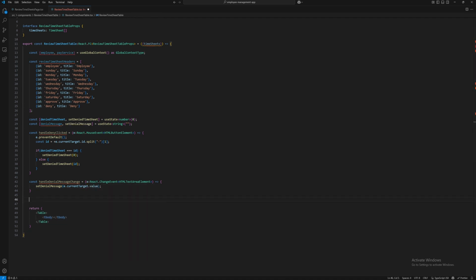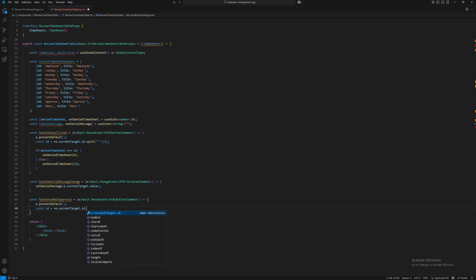First, we'll do the approval. So let's say const handle approval is equal to an arrow function. Let's come inside of the parameter here. Let's pass in an E, which is a React.MouseEvent on an HTML button element. Let's open this up. Let's say e.preventDefault. Once again, to get the ID, we're going to say const ID is equal to plus e.currentTarget.id.split. We're going to split it by dash, and we're going to get index 1 of that array. Then we're going to check to make sure employee exists.